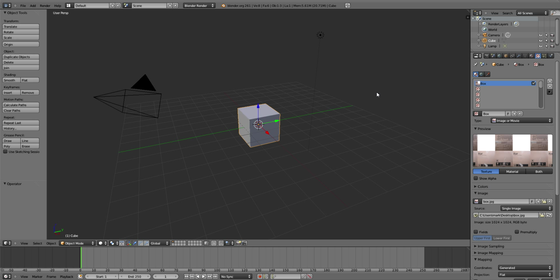Now if you're going to send this program to anyone, make sure to click this icon. It will pack the image with the Blender file. Once you have that, let's split the screen.